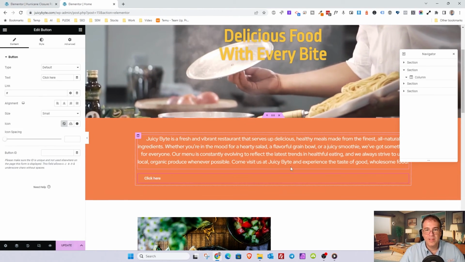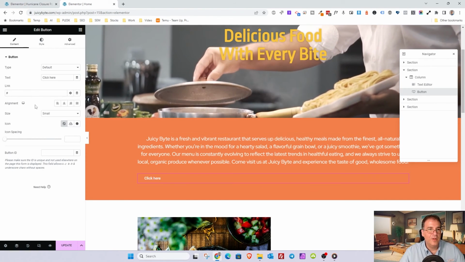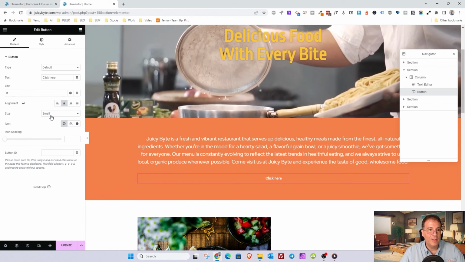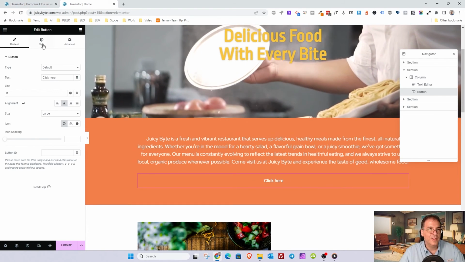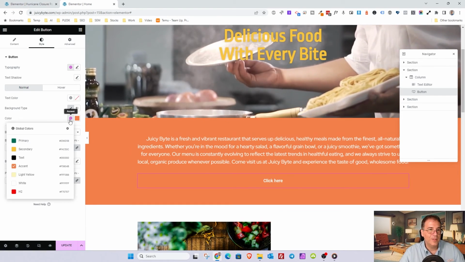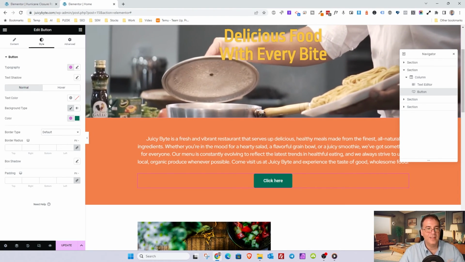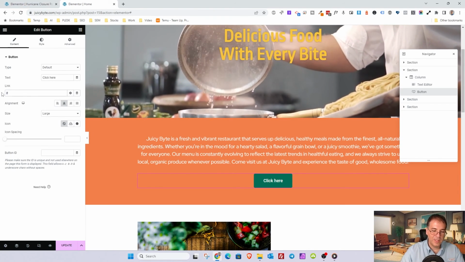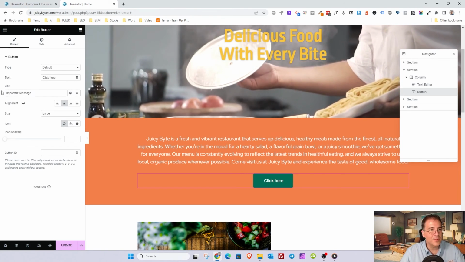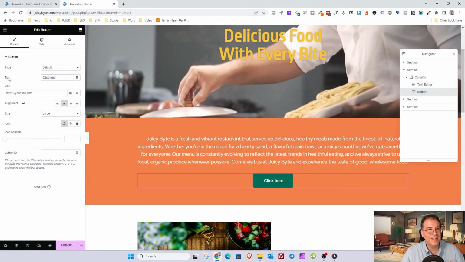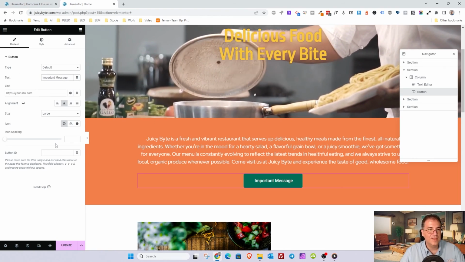We're going to drag it underneath here. And then we are going to center it. And then we're going to make it extra large. And obviously we don't want it to be orange, so we're going to change the style slightly. We're going to make it, let's see how it looks, green. Okay, I think that's perfect. And then we're going to call it important message. Oops, that's the link. Let's change the text here, and we're going to say important message.